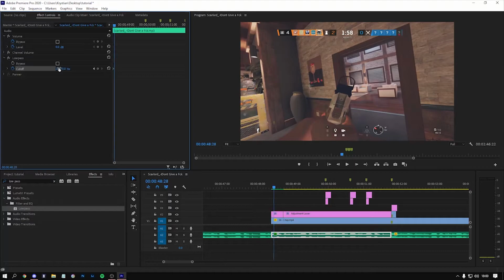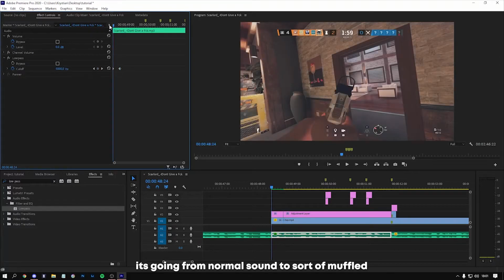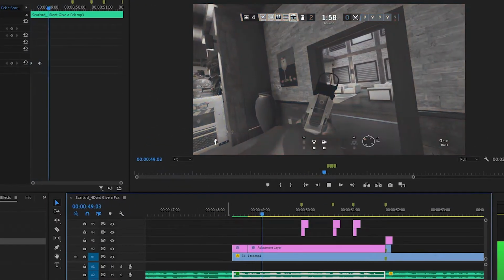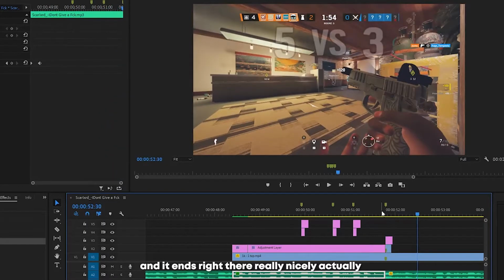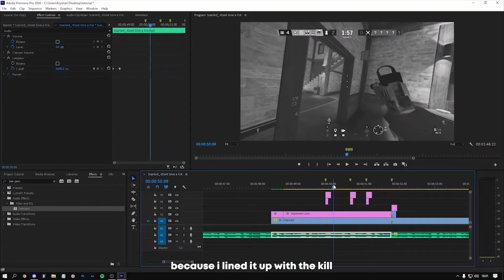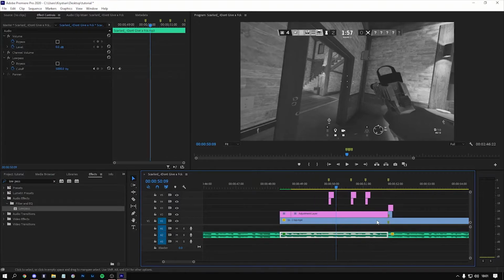Now if we fade it in, so let's actually match it with like when the black and white fades in. So change that to like 5,000. I'm going from normal down to sort of muffled. Let's listen in. And it ends right there really nicely actually, because I lined it up with the kill. So far this is looking quite nice.